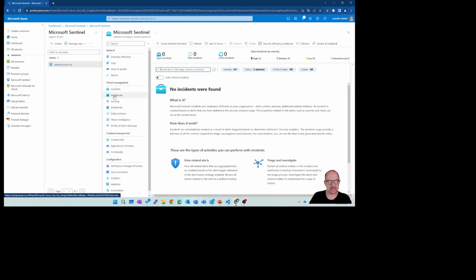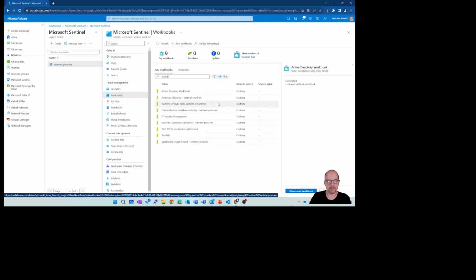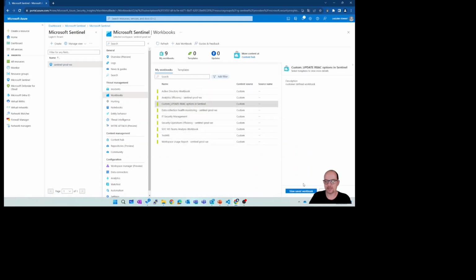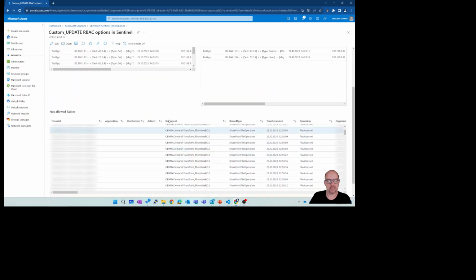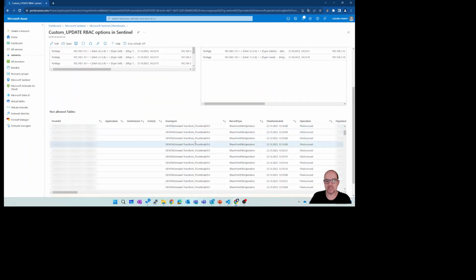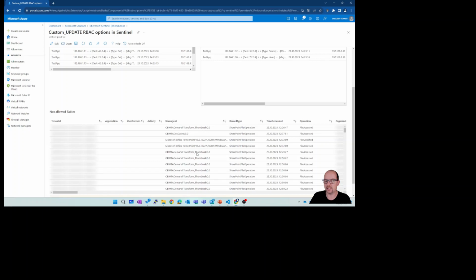I've defined a separate workbook named update role-based access control permission. It's really a simple workbook. In this case, you can see I have the ability to see all data from table 1. So this is the test table 1. This is the test table 2. And I also have the ability to browse or see all data from my office activity table. So this is the office activity table.